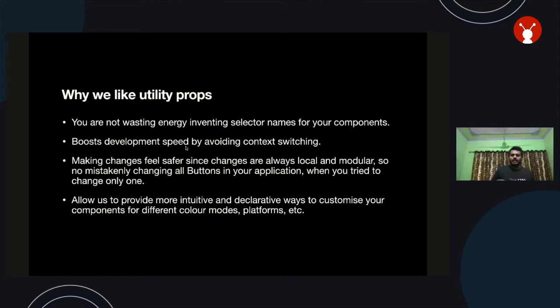So it takes a lot of energy to write good names. And loop modules with utility props take that away completely. So we handle that for you. You don't have to do that, right? Again, context switching. As developers and as library authors, we really care about your productivity, and we don't want you to be wasting time switching context constantly. So we have that. And the most important one is making changes feel safer, right?